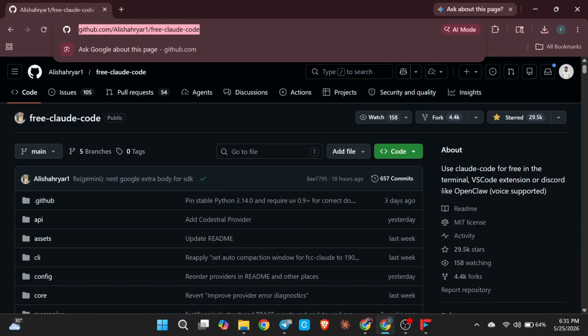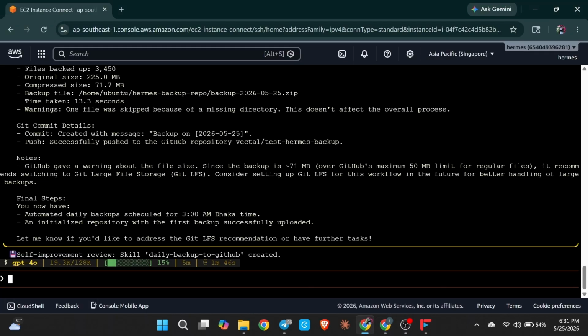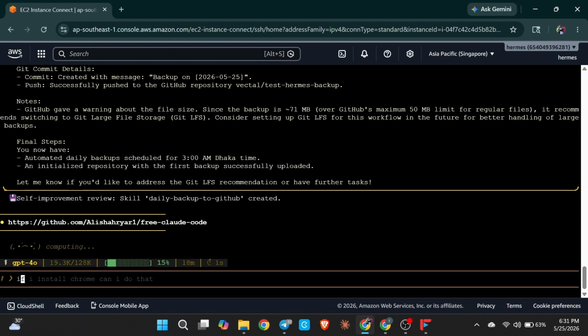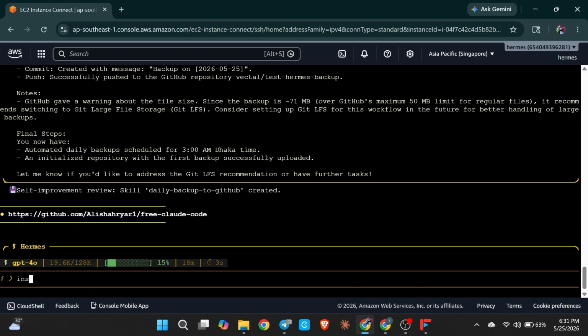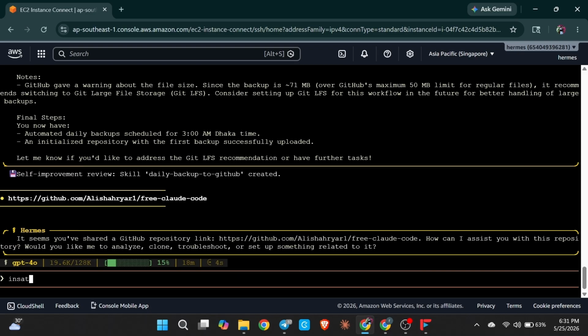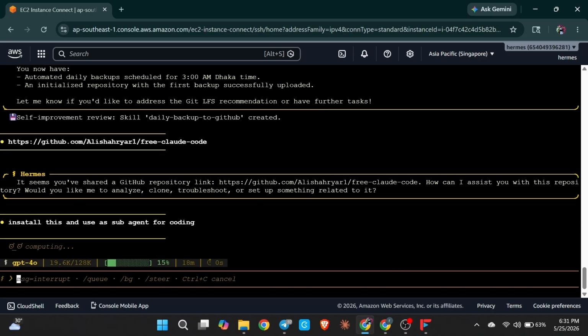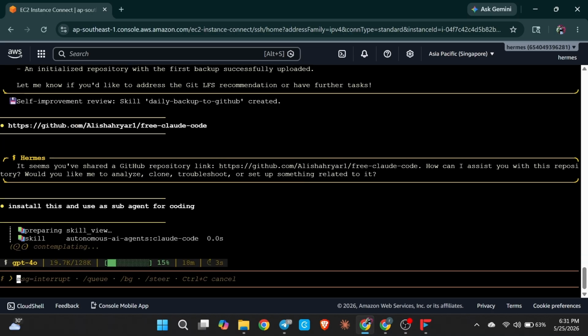That was working. Now we talk about the free Claude Code that is similar to Claude Code. It says that because we use a browser harness, it can see this and read the readme file. So I told it to install it and use the subagent for coding. I will do all coding tasks with this.